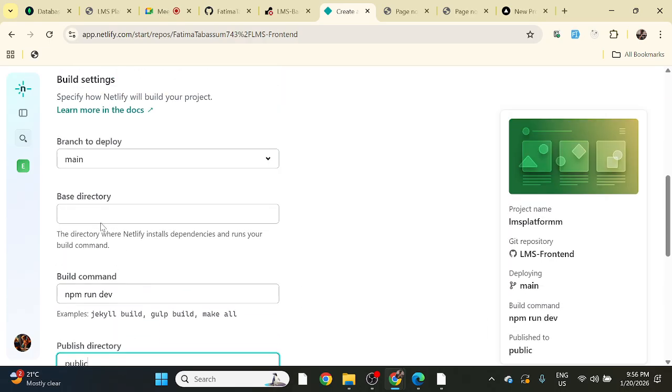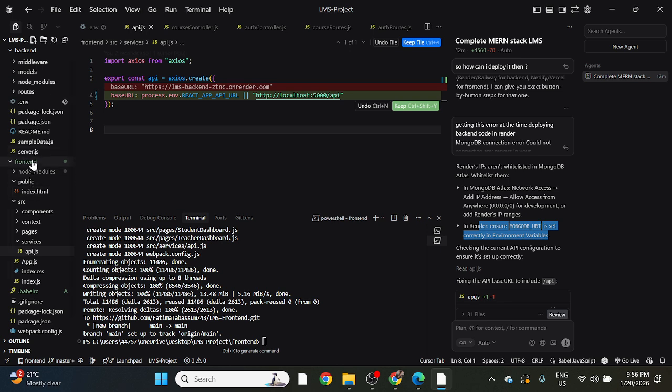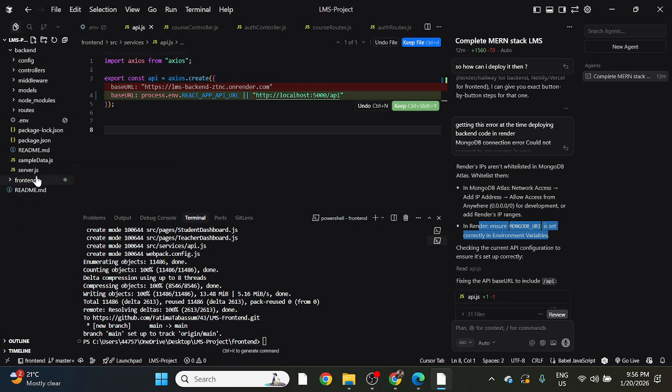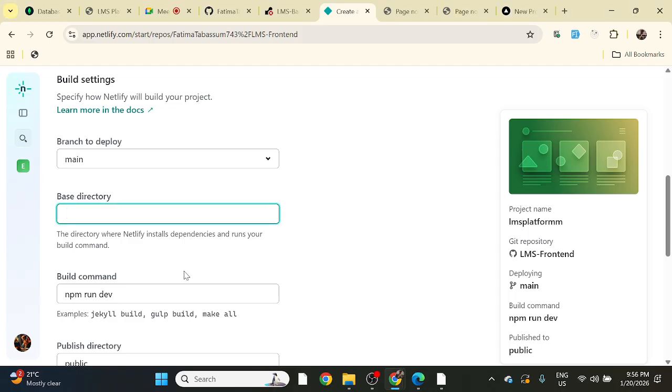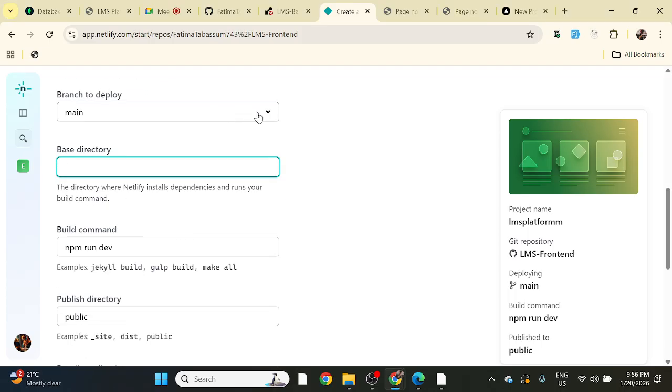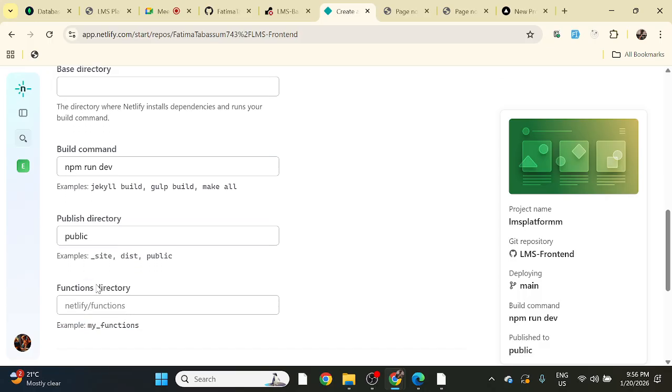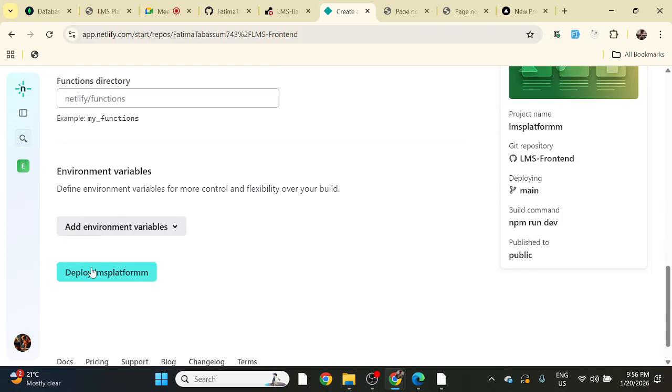Let's try with this one. Base directory or tree is your... yes, it's correct only. So let's try this one. Now we give all the file names. Branch to deploy main. This one main, base directory, npm render, public, and yeah, let's try with this.